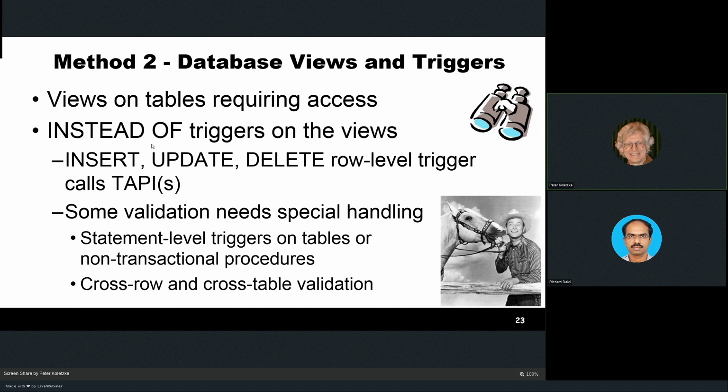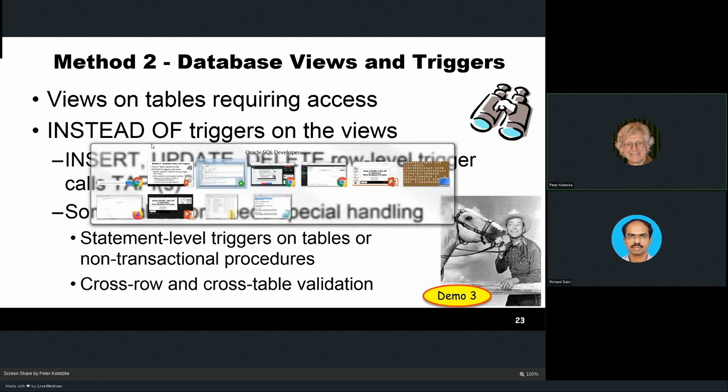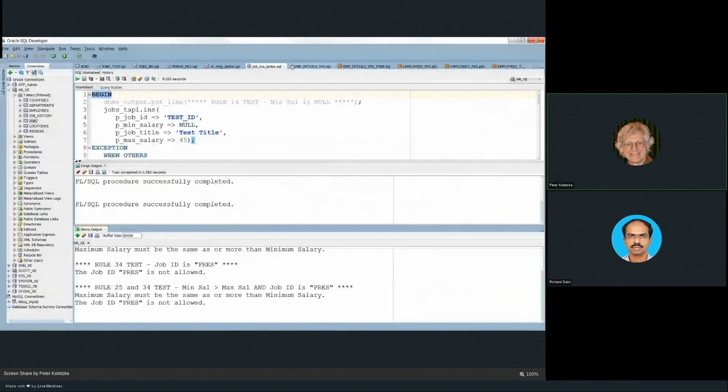Or you have statement level trigger type things, which you don't have with views. So we'll look at that code. I've got samples of method 2 calls. And in this one, I'm going to be using the employee table.